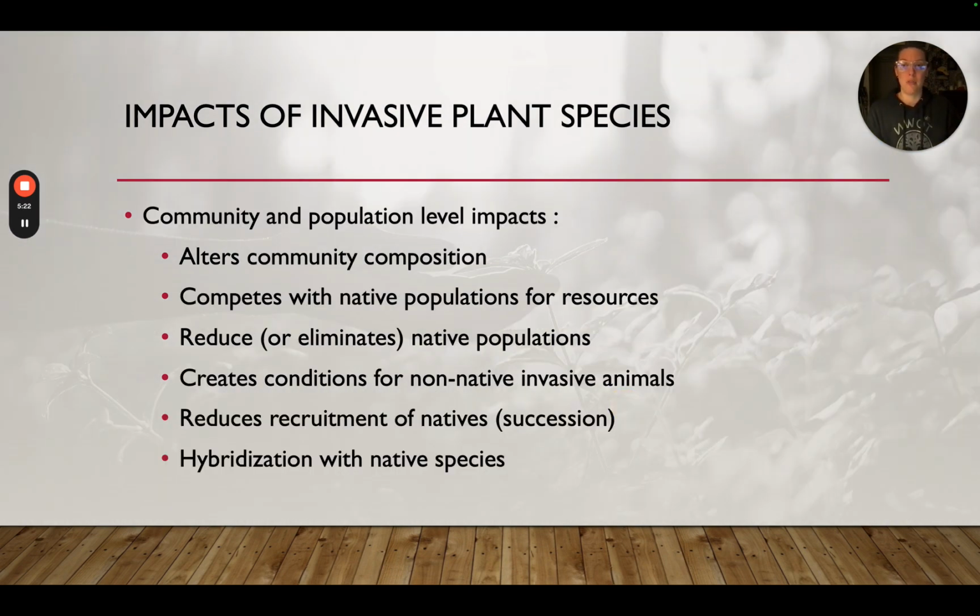Another example of impacts could be within a community and population level impacts, meaning that you could alter community composition or compete with native populations for resources or reduce or eliminate native populations. You could create conditions for non-native invasive animals, or a species could reduce recruitment of native species. So that would be something called succession. And then lastly, the hybridization with native species.